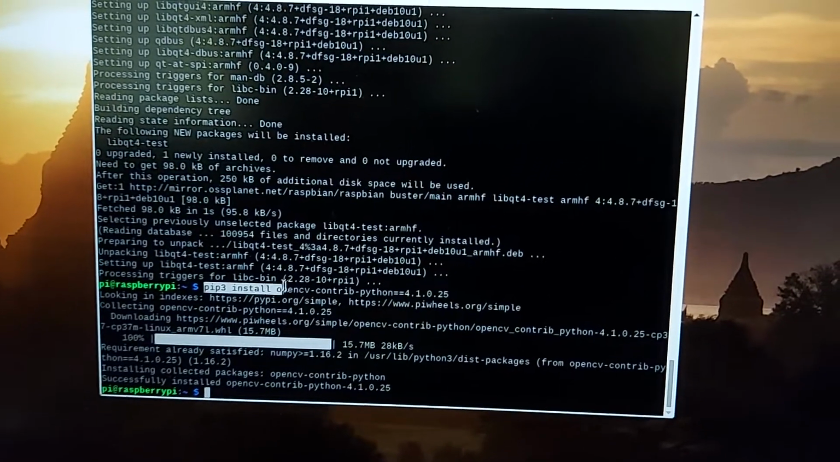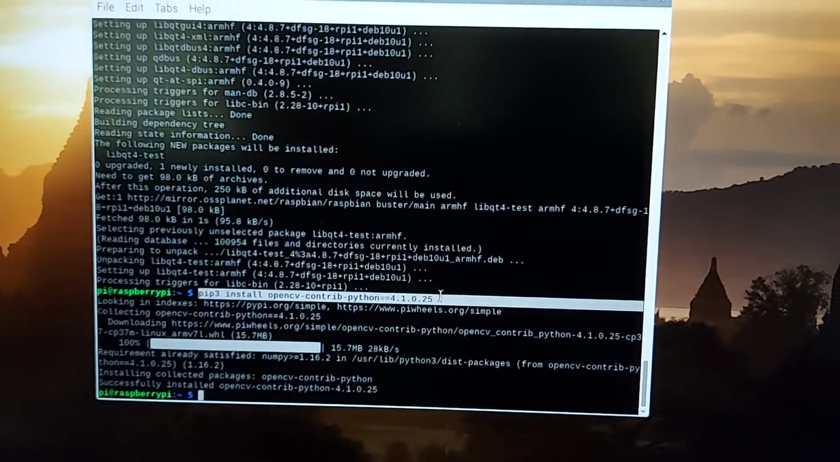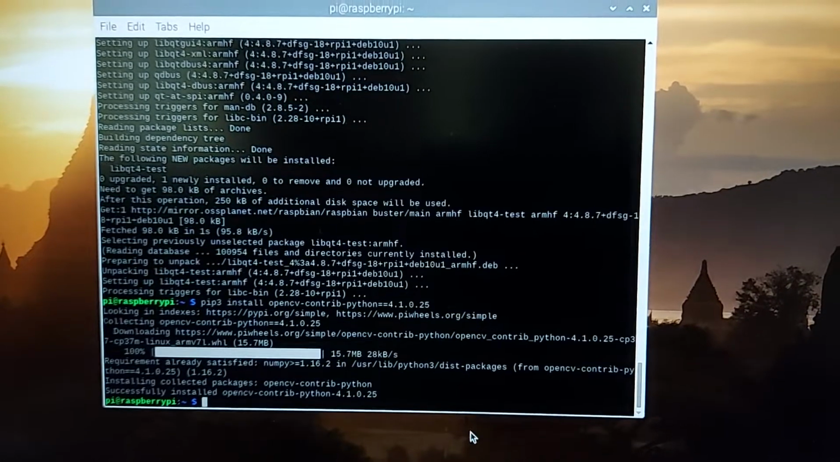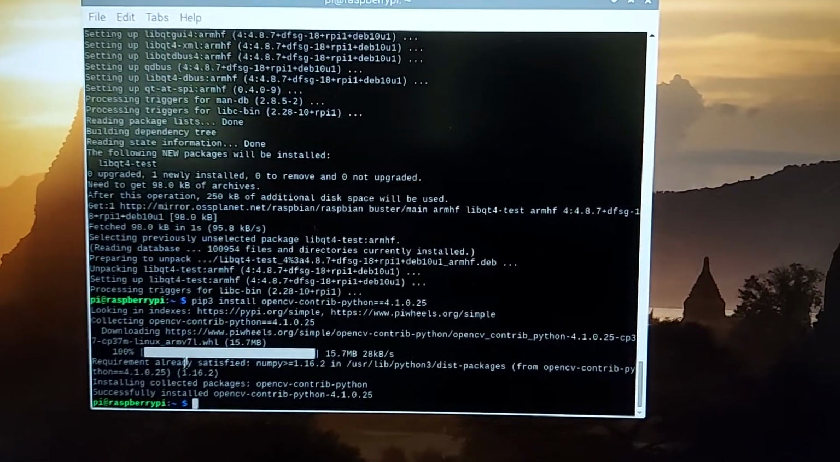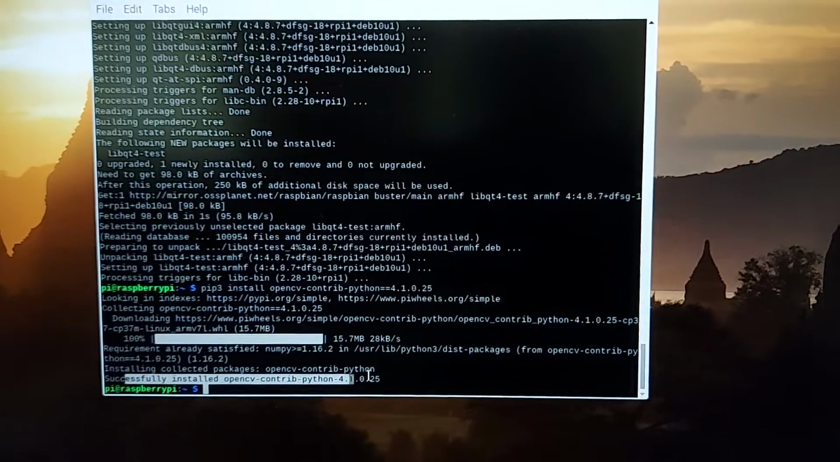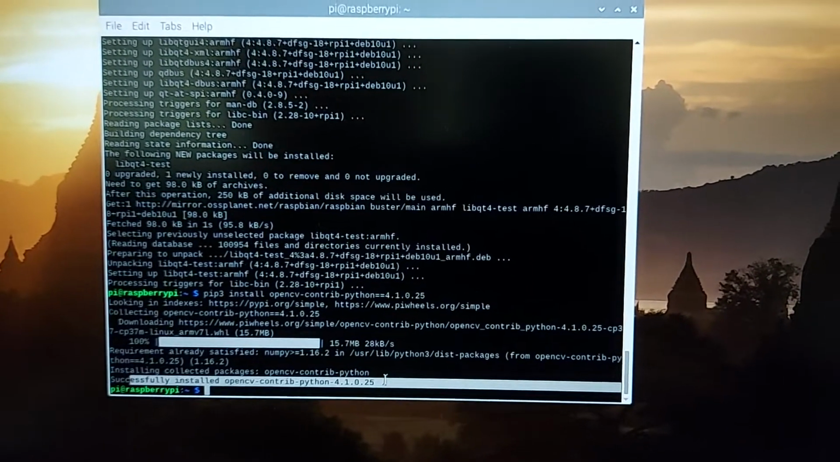And this is the piece of code which we need to install the Python libraries, to contribute this OpenCV for Python. We have used this piece of code, and it has been completed 100%. We need to wait for some time. And then after successfully installing opencv-contrib-python 4.1.0.25, this is the latest version at the time I am doing this project.